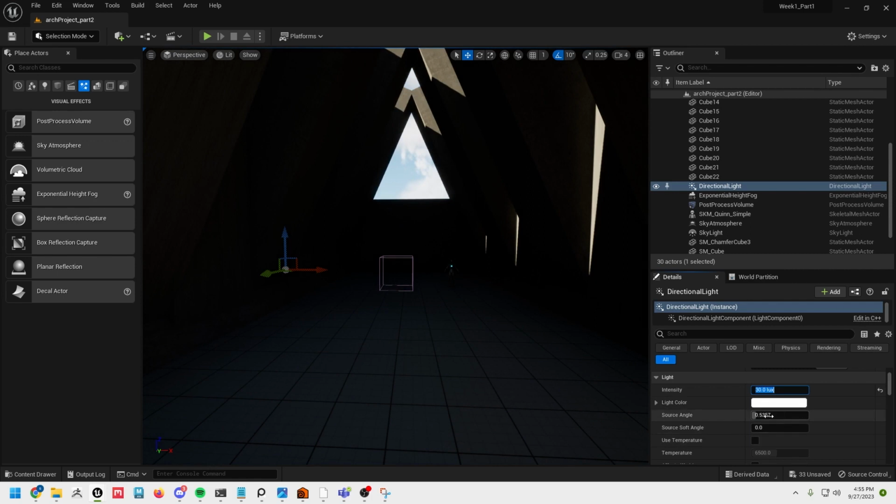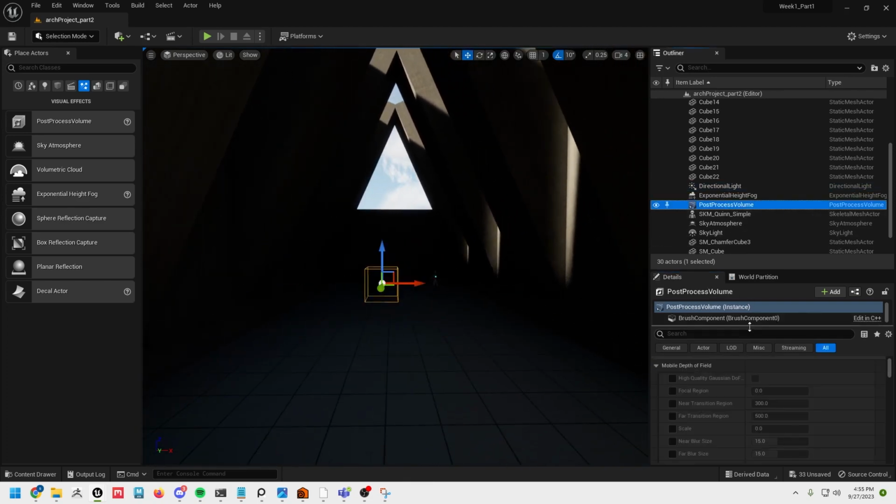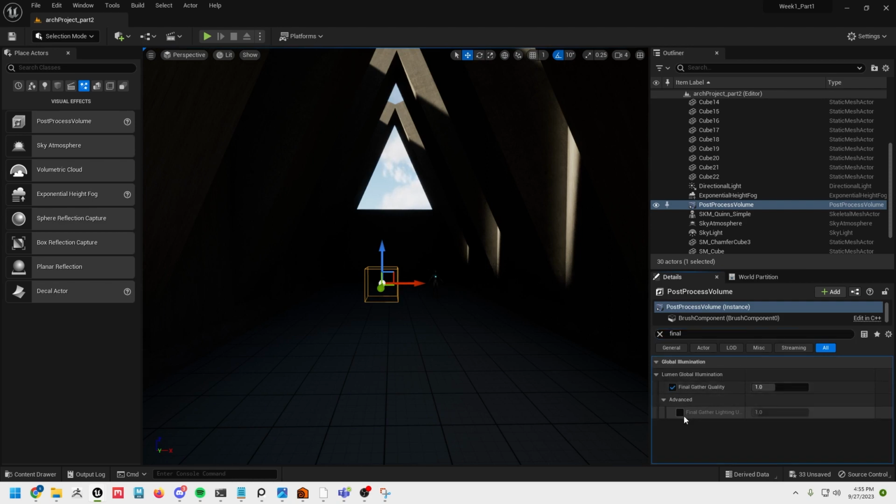You're gonna have to do the same thing. Brighten that up and go ahead and soften these shadows up as well. I'm gonna go into the post process and look up global illumination. We'll turn these on.